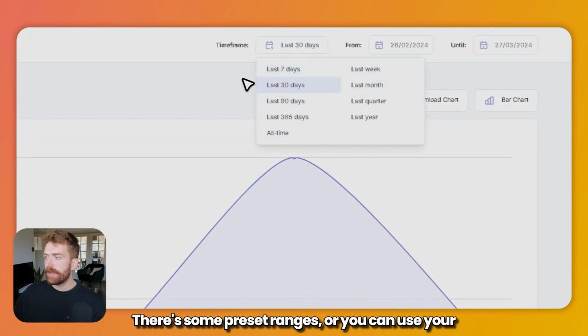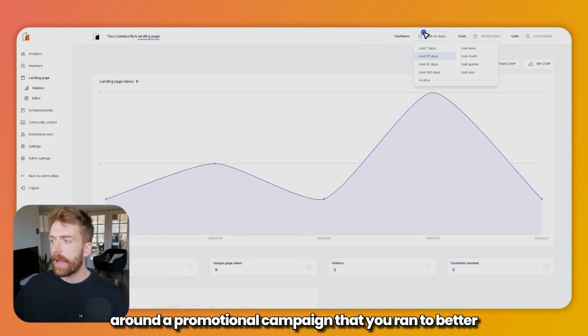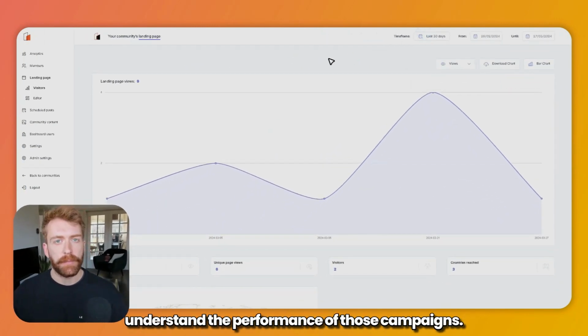Of course, we can always select the time frame here. There's some preset ranges, or you can use your custom date picker if you want to center it around a promotional campaign that you ran to better understand the performance of those campaigns.